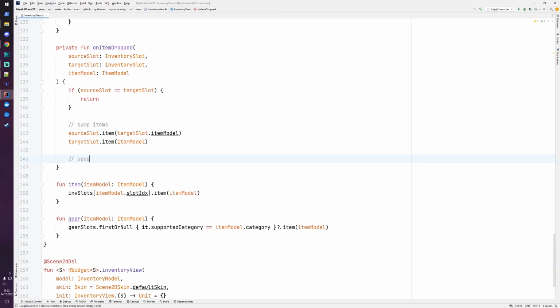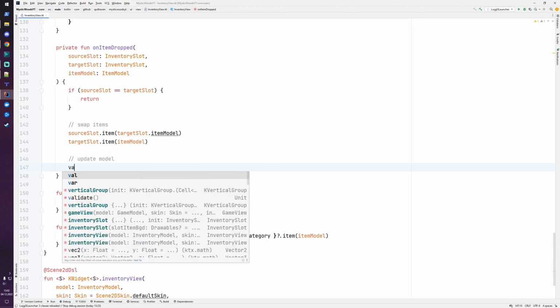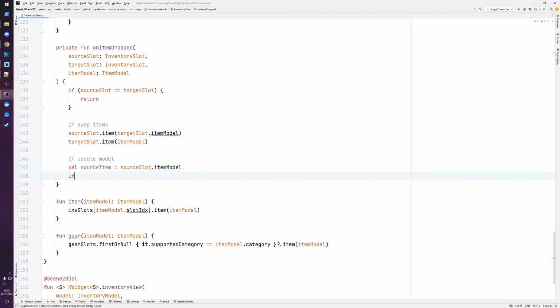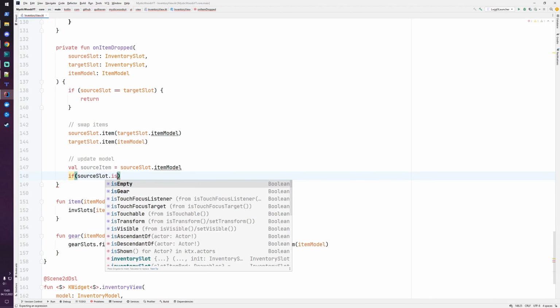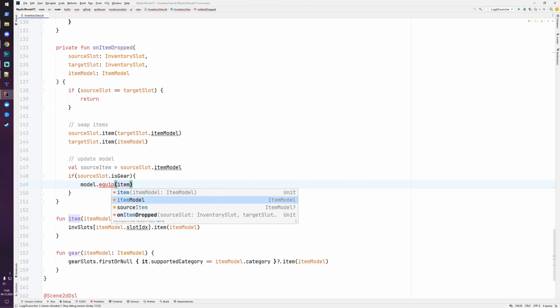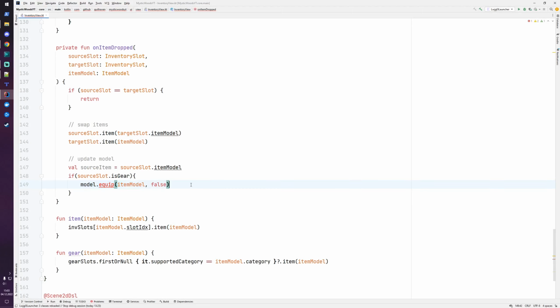So here we are now going to update our model. And what are we doing? First of all, we get the source item, which is from our source slot, the item model. And be aware, this can be null if the target slot was an empty inventory slot. Then we are going to check, if the source slot was a gear slot, then we unequip something from our model. So what we do here, first of all, we're going to equip in our model the new item model and say false. So we want to unequip it. So we remove the current item which is there.